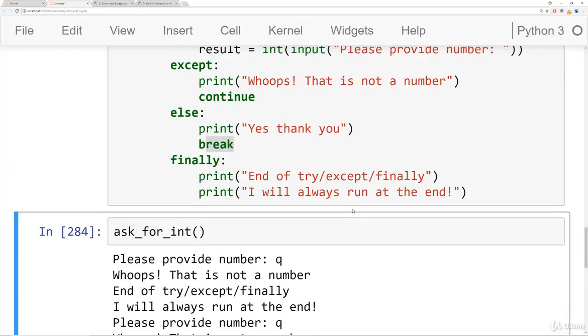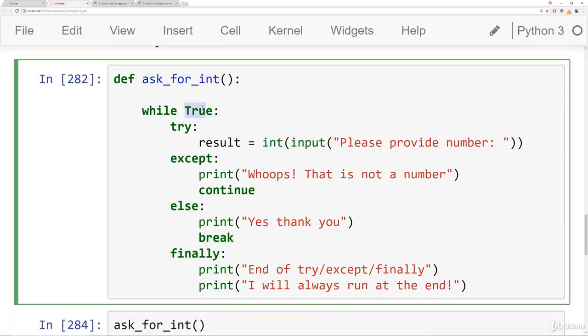So note what's happening here. We're saying while true, try this block of code. If there's an exception, do something and then continue. Else, meaning there is no exception, you can print some sort of statement and then break. And typically, you're only going to want to break out of this while true when there is no exception.